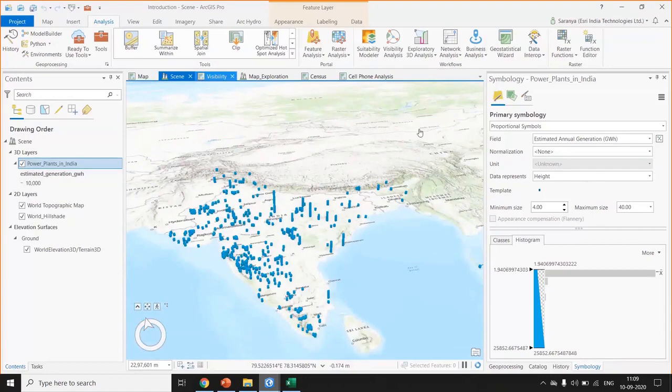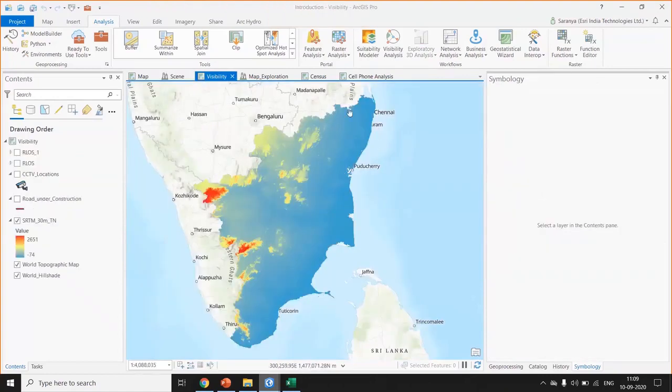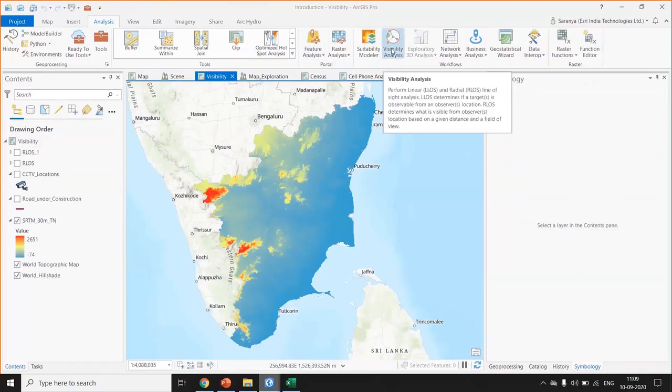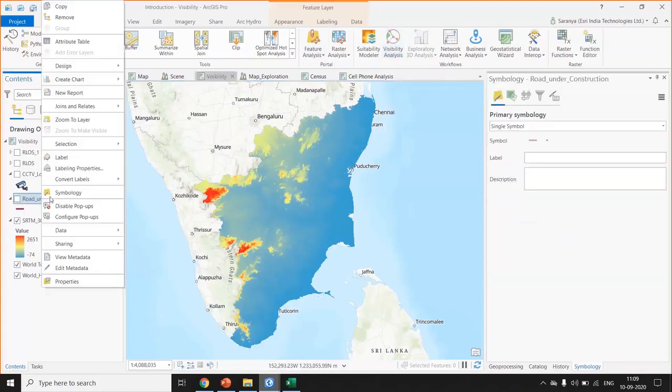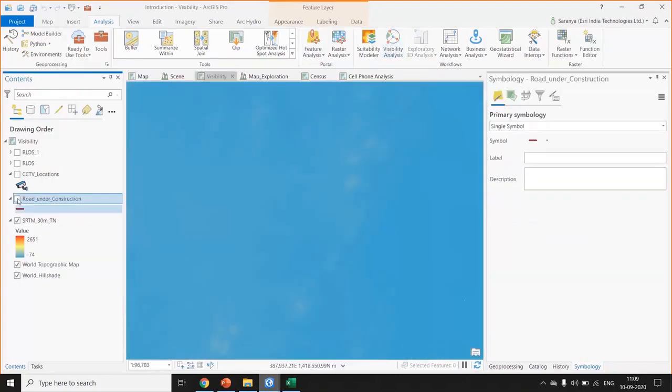Let us move to a different tool. Here I have my visibility analysis tool, which will help us identify what an observer can or cannot see. So let us say I want to move to this particular location where I have a road which is under construction. And here I have my CCTV locations, and I want to identify what is the area covered by the CCTV camera's field of view.